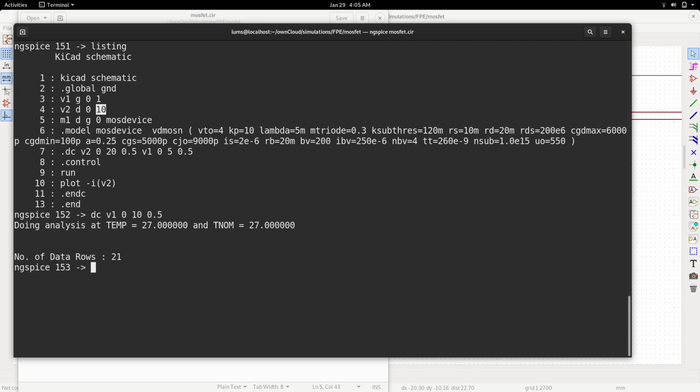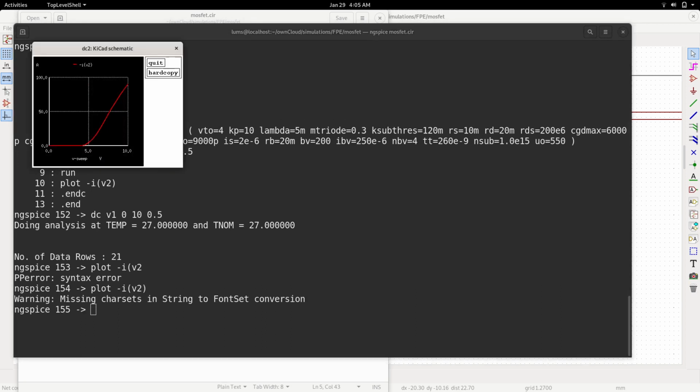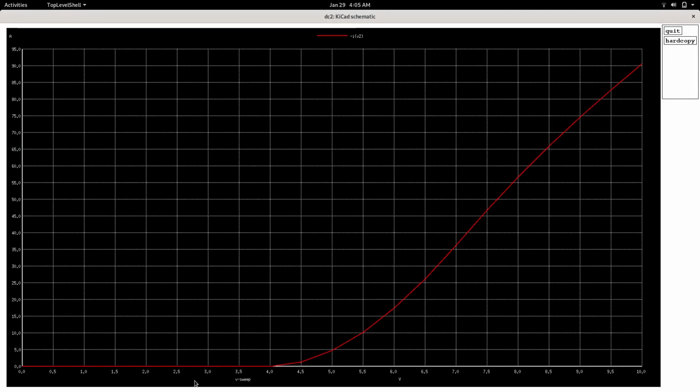So let us sweep that. So we have some data, and now plot. What do you want to plot? You want to plot the drain current, minus IV2. Sorry, plot minus IV2. So this is the transconductance curve. So you see here at around 4, this was the threshold voltage, VGS threshold. So from there on, you see that there's a square law pattern coming into picture, and this is your transconductance curve. So it keeps on going to 95 amps from here on, after 4 volts of VGS. So this x-axis is VGS, y-axis is drain current.